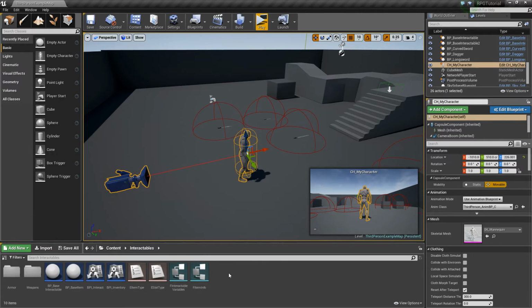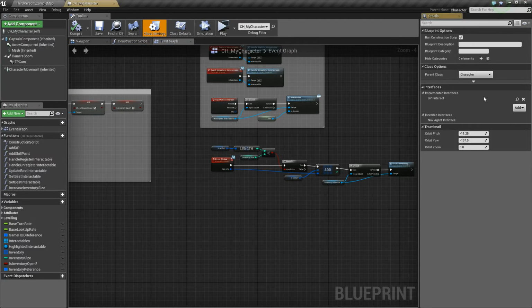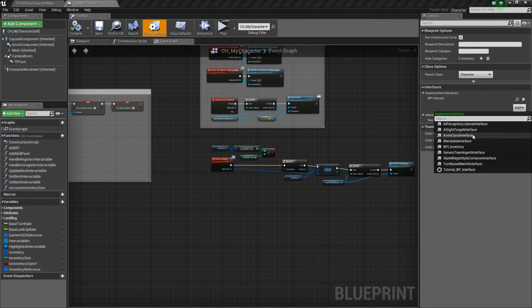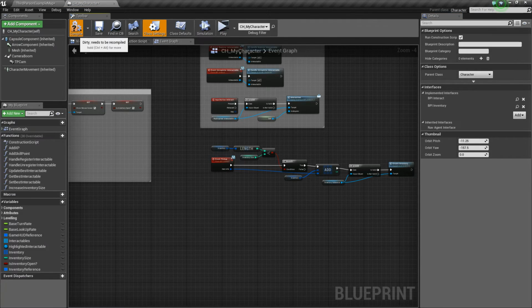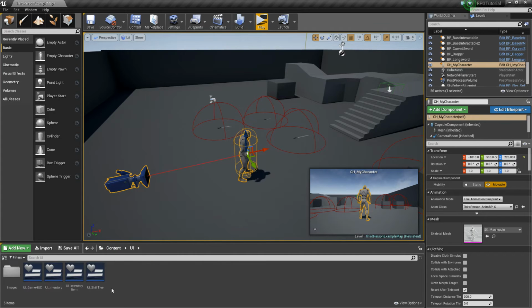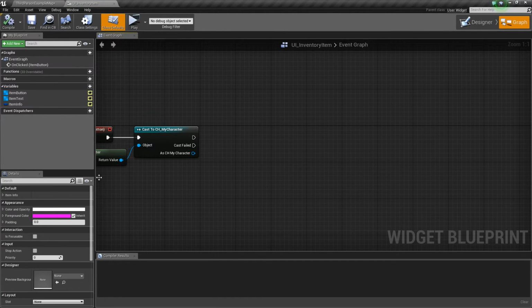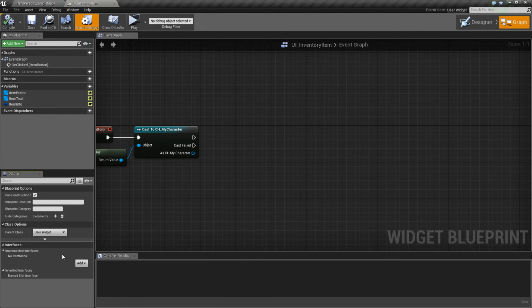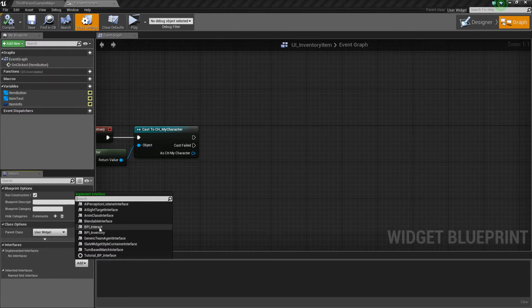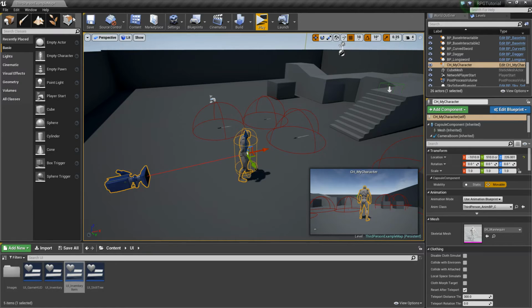So compile and save everything, and now we're going to go into everything that it needs to relate to. Specifically, we've got to go to our character, so we'll open them up, go to class settings, and go to the interfaces, and we'll add that BPI inventory. Fantastic. So that's good for now. Then we'll go to our UI and open up that inventory item again. We don't really need to go to the graph, but we can go to class settings, and we'll add that interface. So we'll say BPI inventory, compile and save, and now it's there, ready to be used.